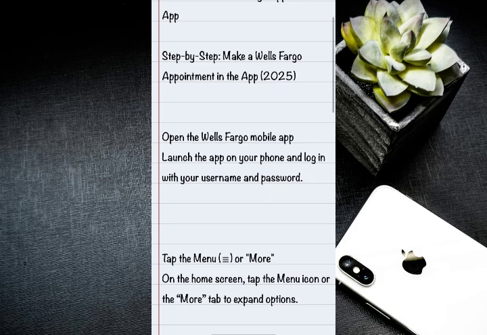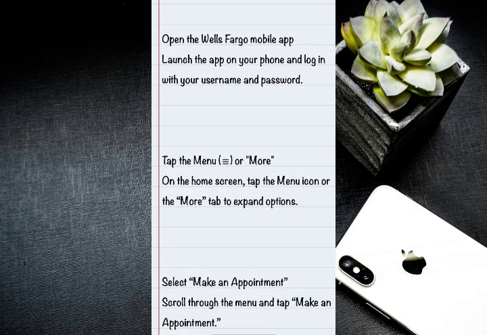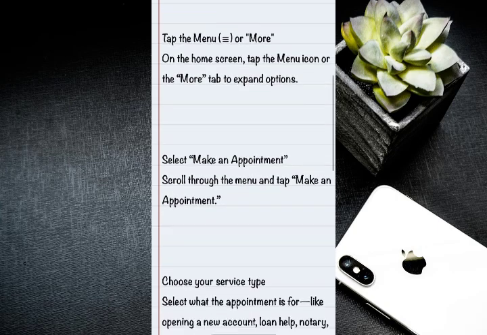Open the Wells Fargo mobile app. Launch the app on your phone and log into your account using your username and password. Then tap the menu, which is the three line icon or more button. On the home screen, tap the menu icon or the more tab to expand the options.